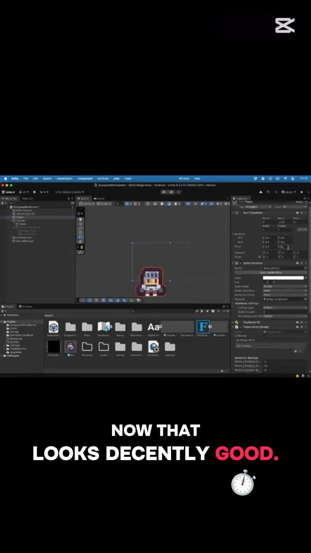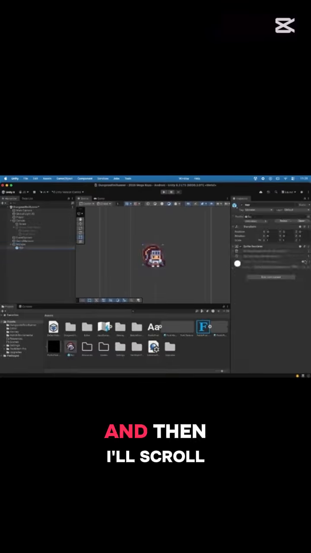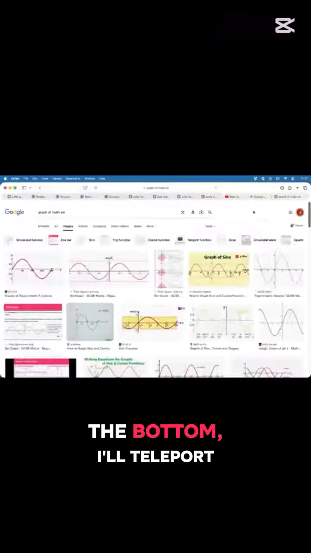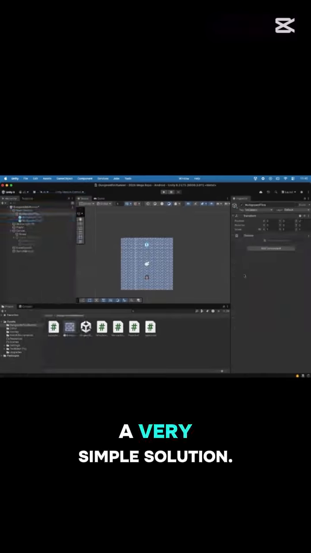Now that looks decently good, it's just a matter of adding in that tile background at the back, and I've just got 2 of them, and then I'll scroll them downwards. When they get off the screen at the bottom, I'll teleport it back to the top, and then they'll just keep scrolling the 2 of them. So that will be a very simple solution.